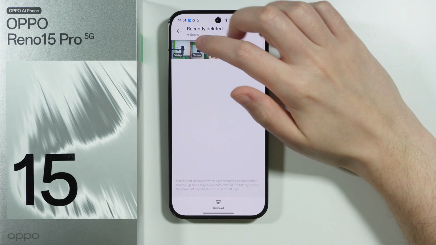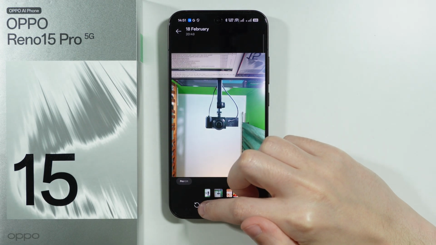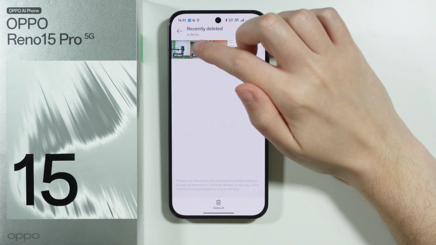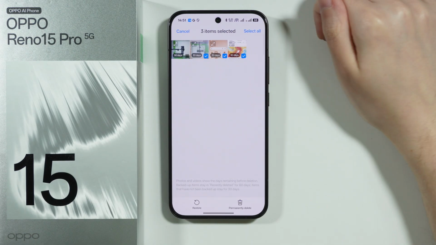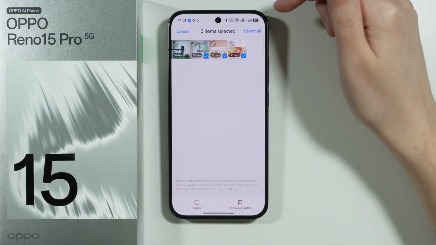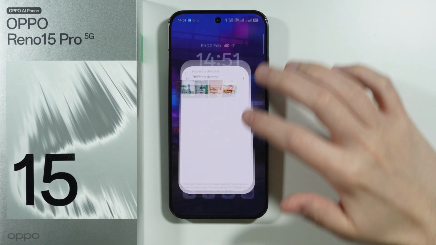And now you should be able to open any of these photos, and you can, for example, restore by using this circle with an arrow, or you can press and hold your finger in order to select all files that you want to recover, and then use the restore button at the bottom of the screen.